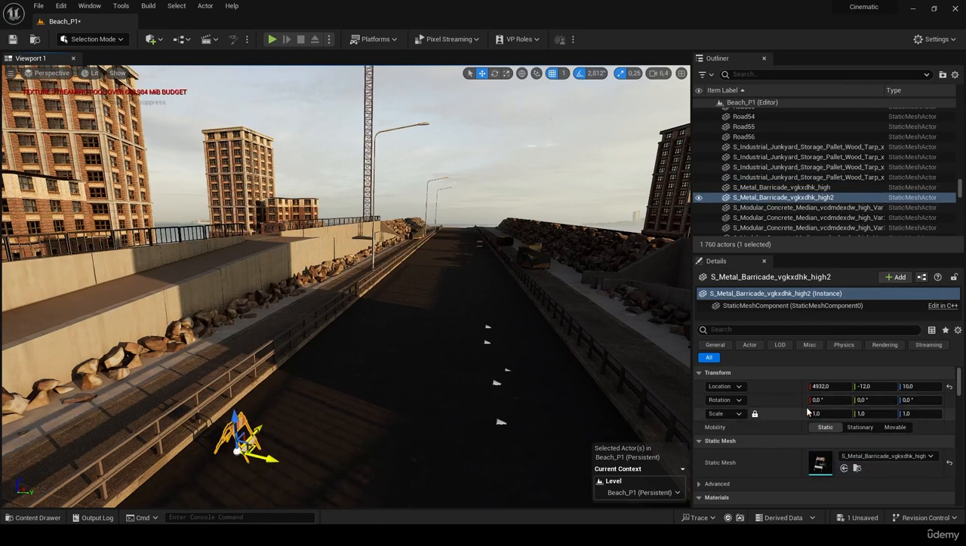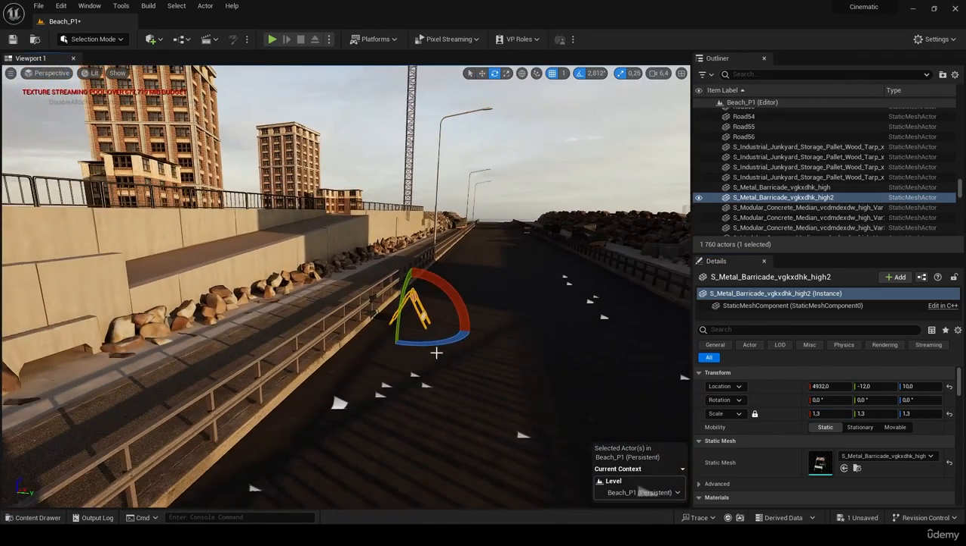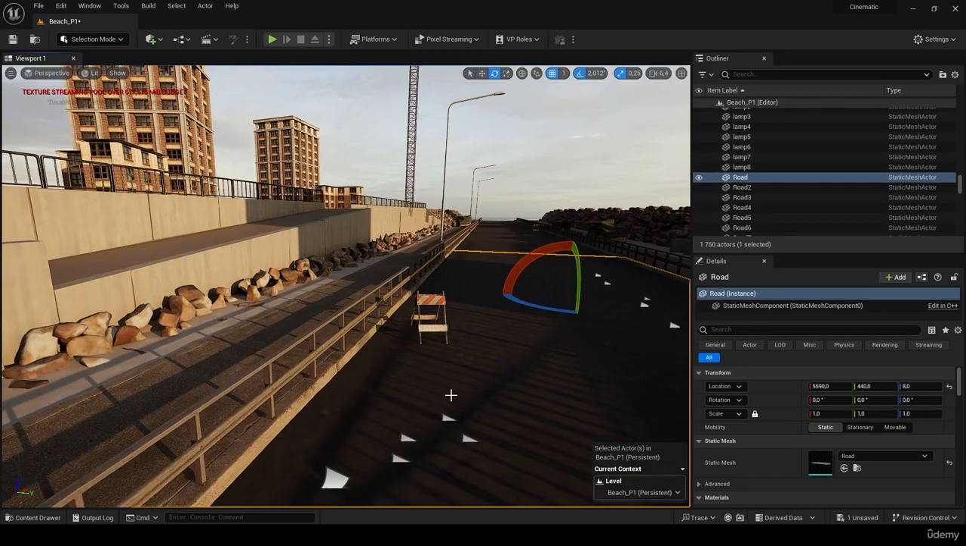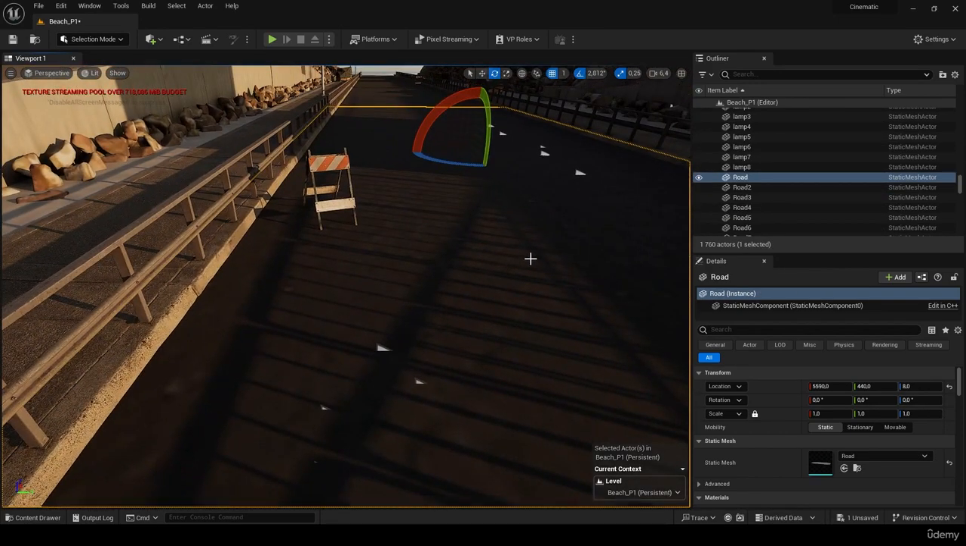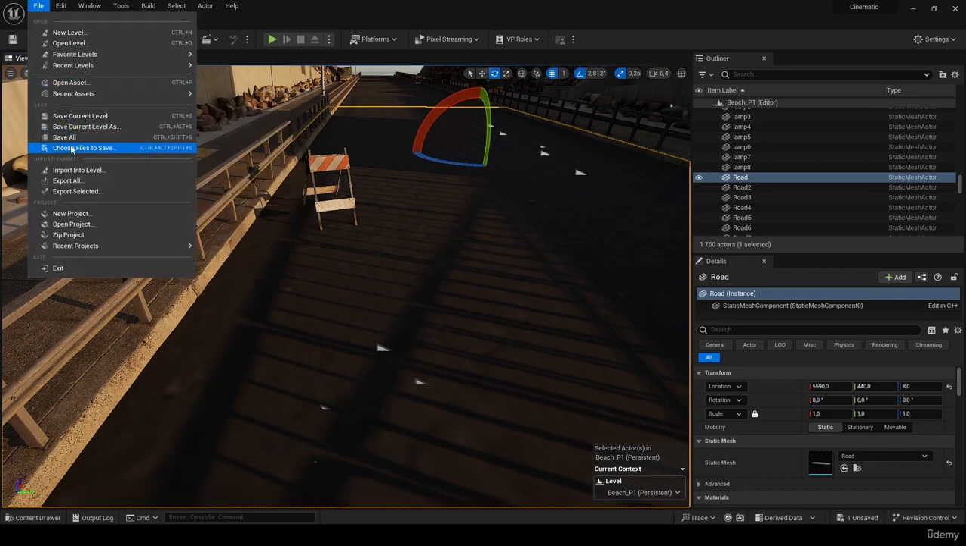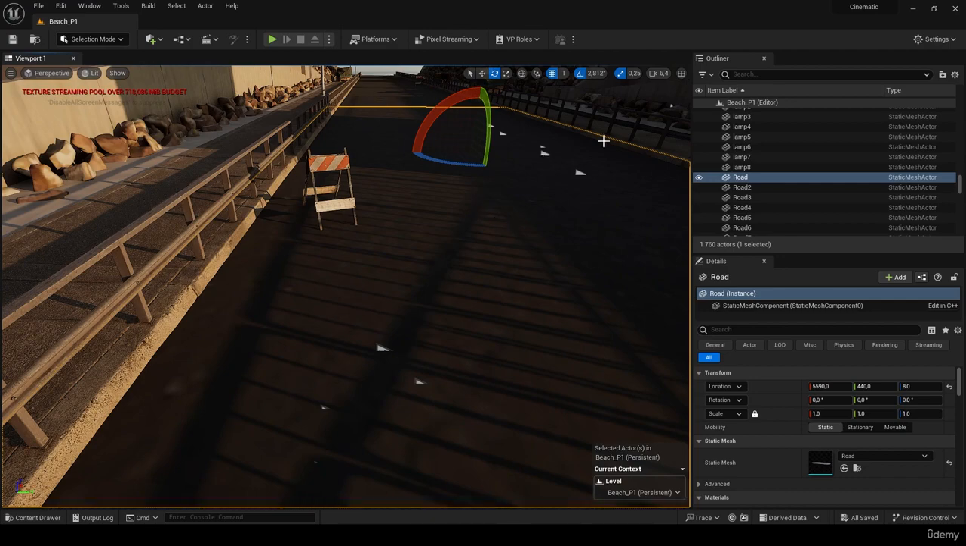So our car will try to avoid them. Okay, good. So here we lost some details on the ground. That's because we are using a lot of assets and we have to restart our project. If something like that happens, you have to restart your project and everything will be okay.